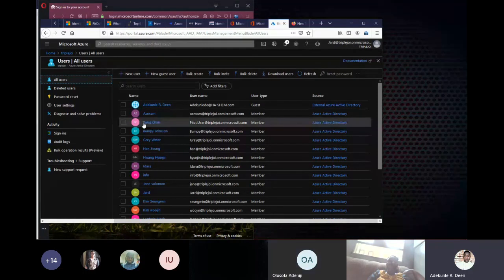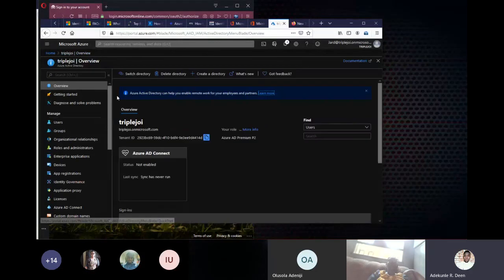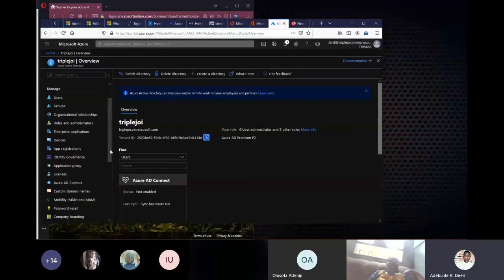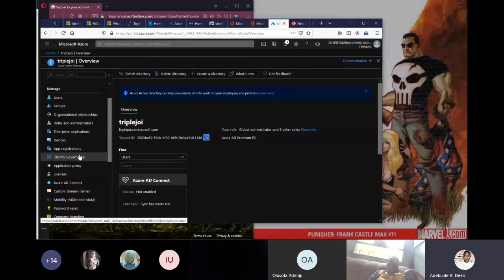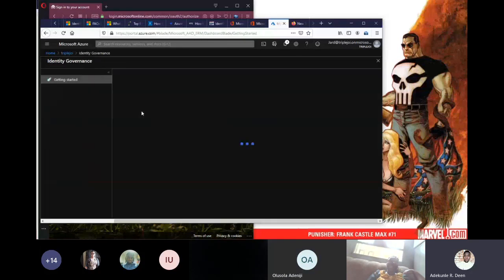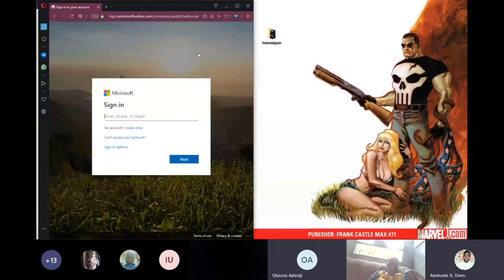But because there's Premium 1 and Premium 2, it gives you added features, like this I'm using now. This identity protection, you need an Active Directory P2 to do this. You have identity governance also. I think you are going to need a P2 also to do this. You have PIM also, privileged identity management. You also need a P2. So it's like an upgrade compared to what you have in your Office 365. I don't know if that makes sense. Yes, that makes sense. Please, do we have any other question?